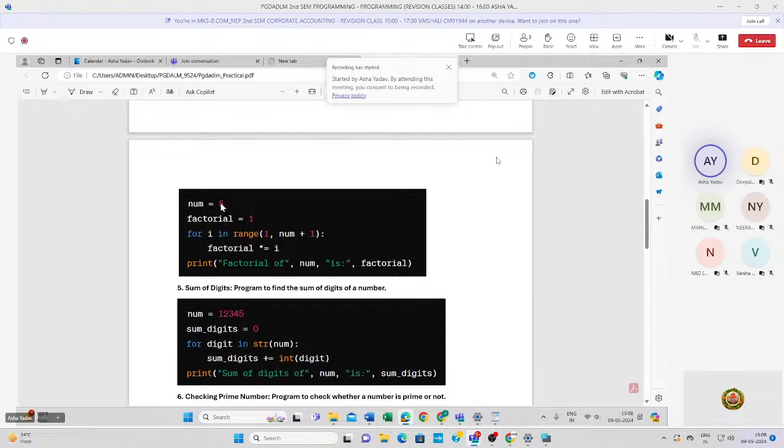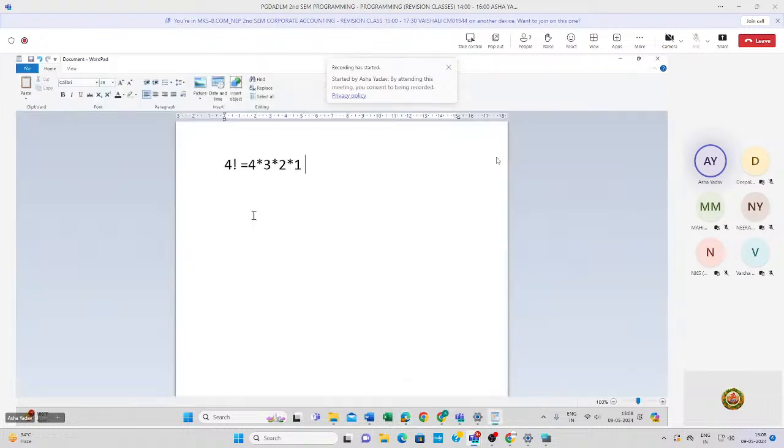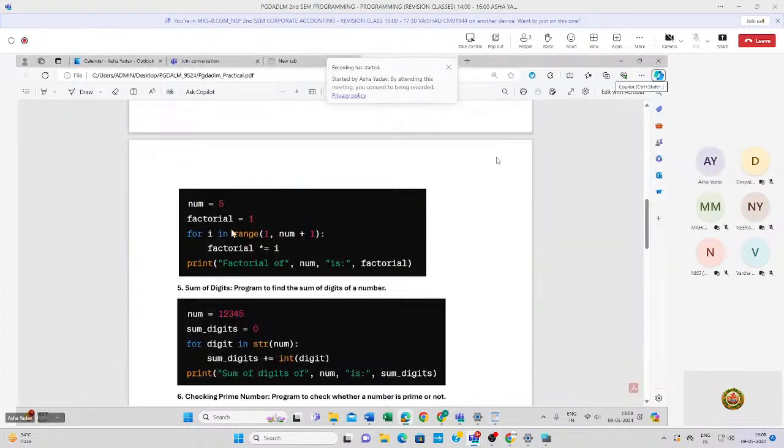So we take a number from the user and initially, let's say factorial is 1, because the base value is 1. Now I have to run a loop. You can run it from number to 1, or we can run it from 1 to number plus 1, because the number should be included in the multiplication. That is why we are running the loop from 1 to number plus 1.